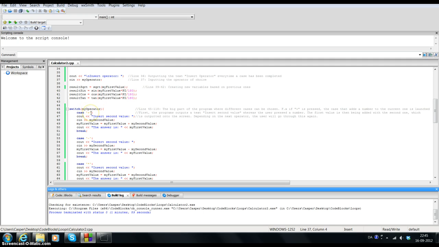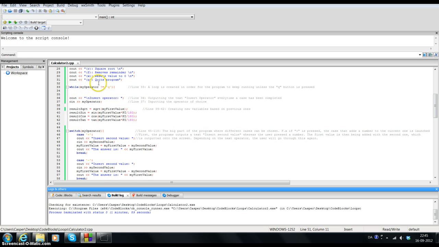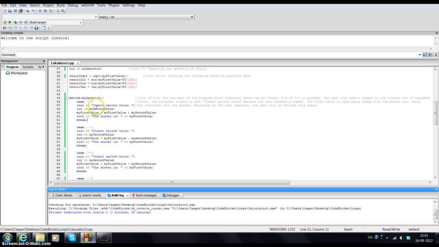The first case here is addition, where you will have a value you will have to insert, and based on the first value, which whenever you start the program will be 0, and the value you just pressed, these two will be added together and you will have a new value, which will be put into the cout. You will actually see the number that you created, and this will then break. So the case will be closed, and you will go outside again, and the while loop will run again, and you can press another operator.